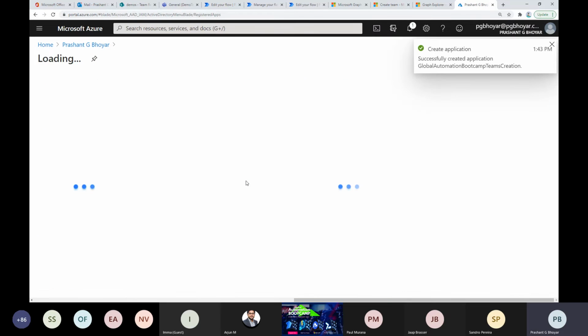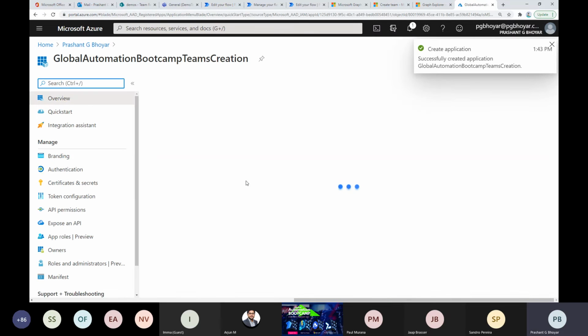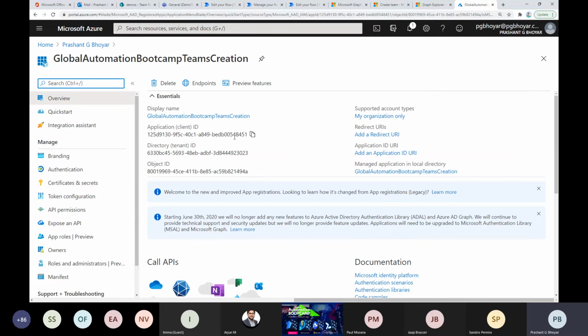And once it's registered, there is some key information that we need to note down. The first is application ID or client ID. So keep note of it, in this case, I'll be using a notepad here real quick.